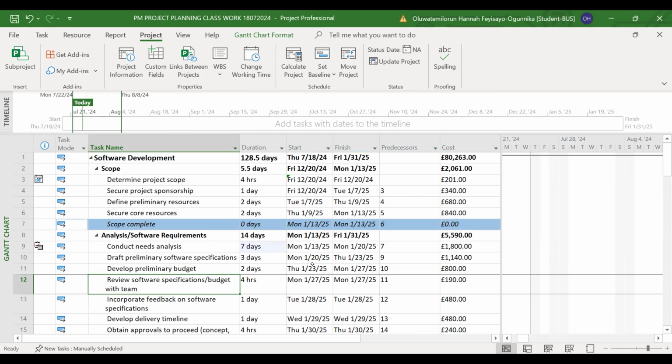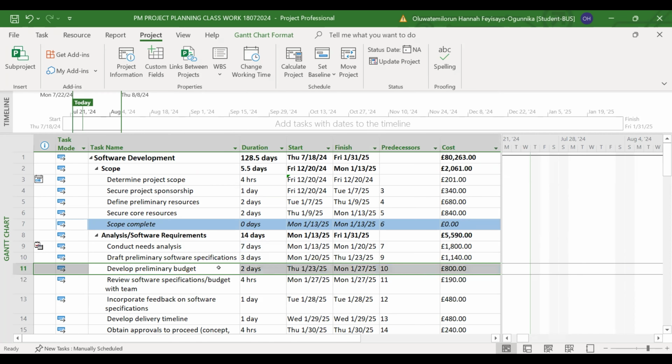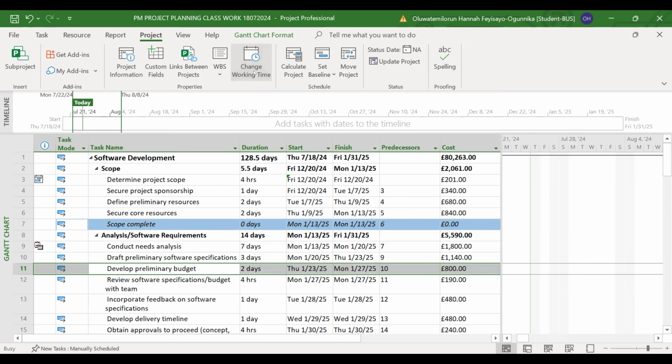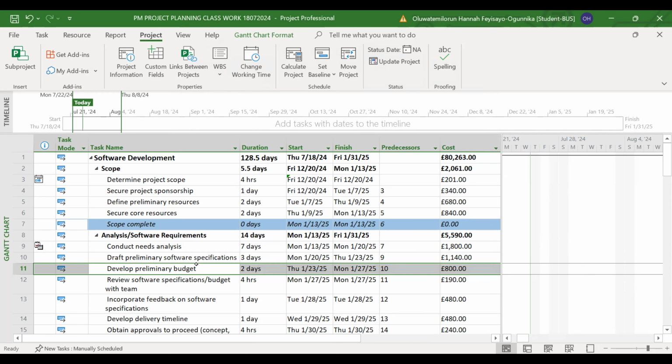Double click on it. Something is wrong with your plan. Advanced. Calendar. Let's do fixed duration. Yeah, it should be fixed duration. No, let's press OK. Then let's do calendar. We need to do the calendar. Let's put weekend working. No. Cancel. Develop preliminary budget.